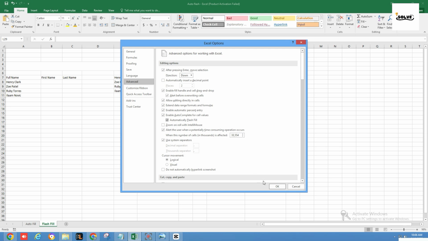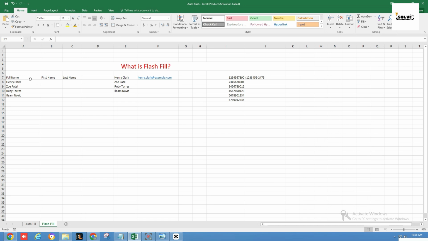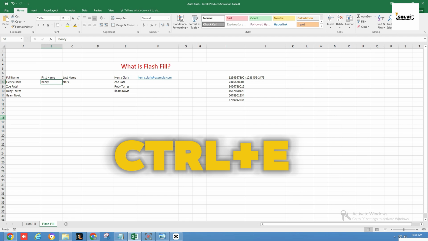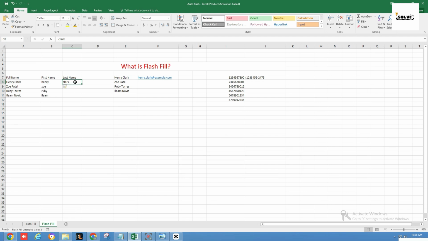Now, for using Flash Fill to split data, let's say you have a list of full names and you want to separate them into first name and last name. For example, in the first column, you have full names like this. Now, in the next column, type only the first name of the first entry, press enter and go to the next cell, start typing the second name. Now, use the shortcut Control plus E to Flash Fill the cells.